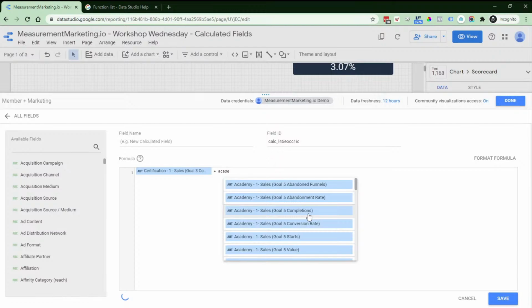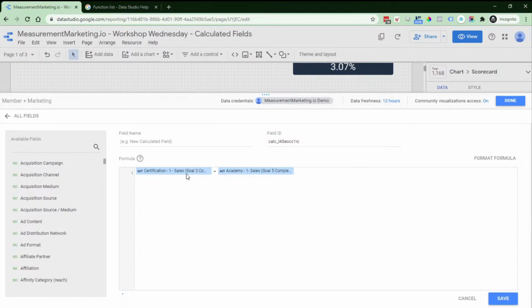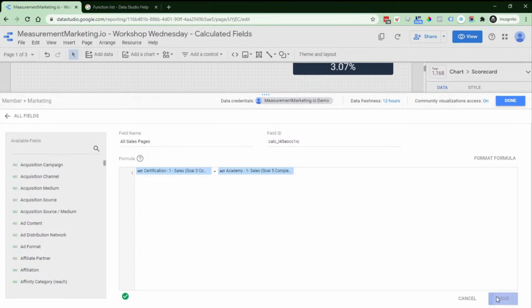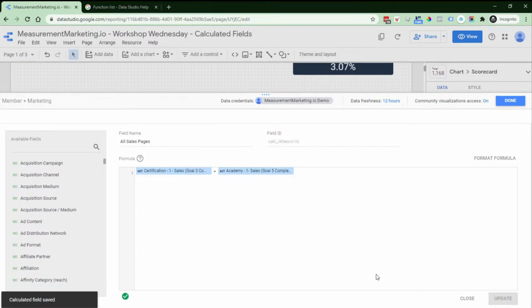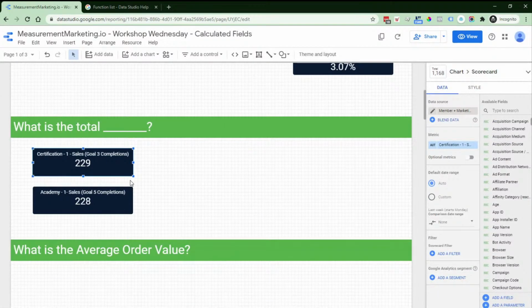And talking and typing is hard. So there we go. We have, again, simple math. And we could say all sales pages. That's all we do. We get our green check mark validating that we have it correct. We can go ahead and save, and we have to say done before this thing goes away.